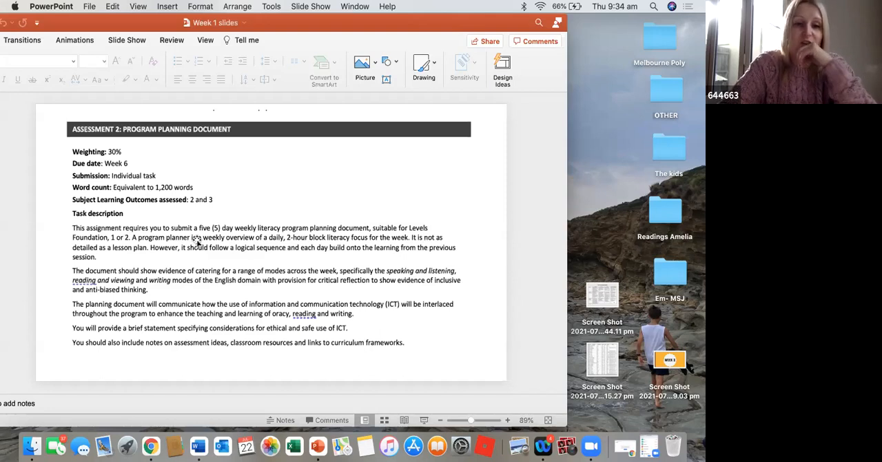So we need to show evidence of creating a range of modes for each week, specifically speaking, listening, reading and viewing, and writing modes in the English domain, for provision of critical reflection, to show evidence of inclusion and anti-bias thinking. So this one is not as straightforward as the lesson plan, where we could just choose to say that this was a reading lesson or this was a writing lesson.